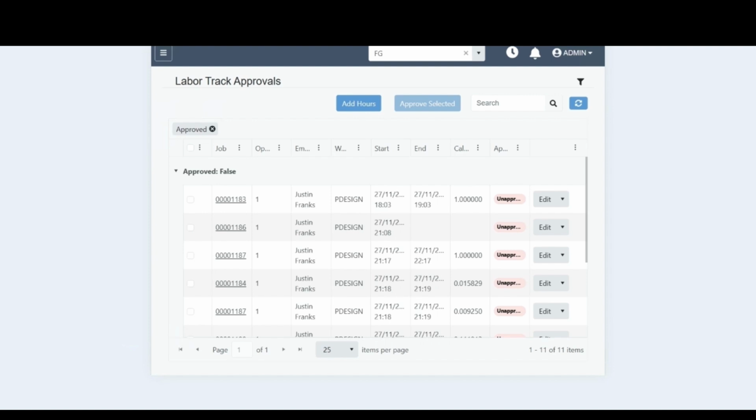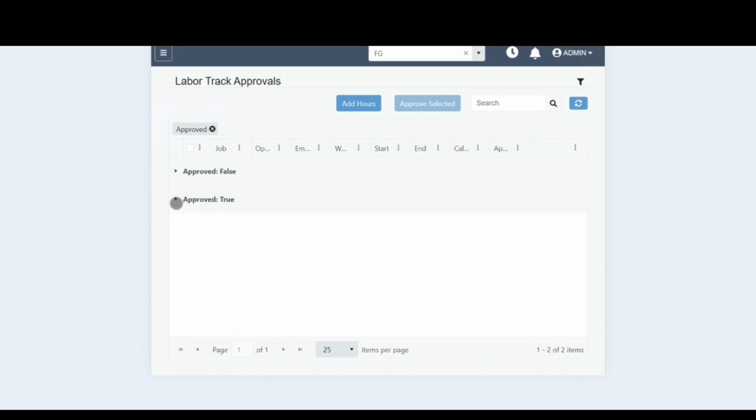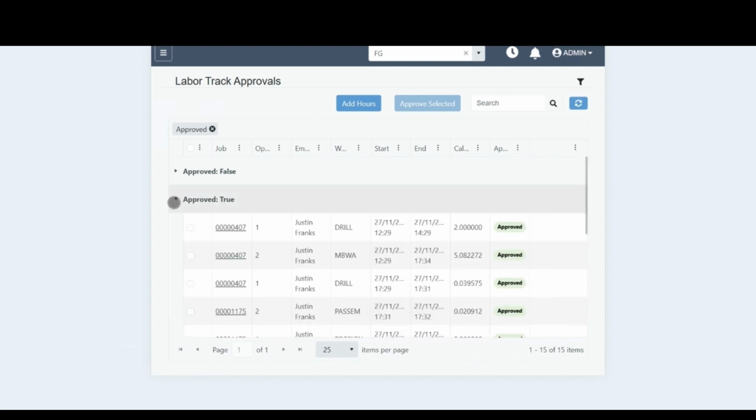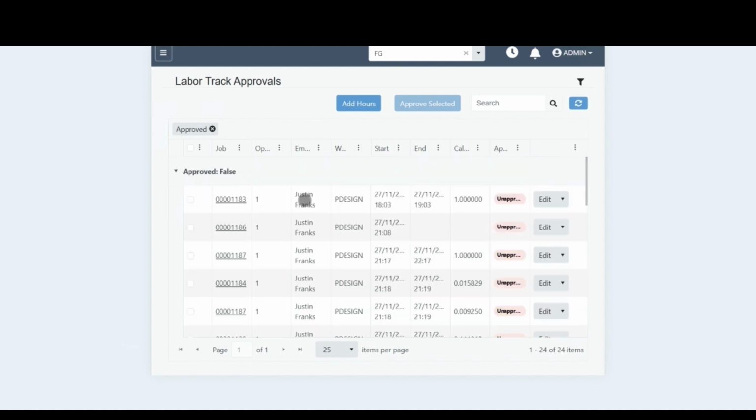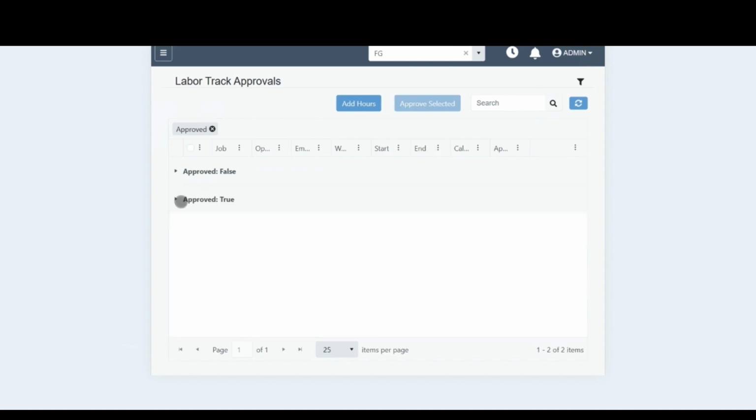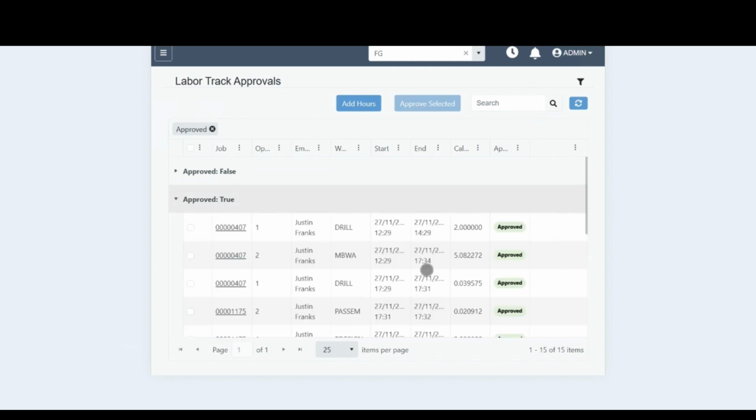This review screen gives immediate assurance that all submitted time has been properly recorded, approved, and allocated accurately to the correct project and task. This eliminates errors before they become issues down the line. To approve a line, simply click on the line so that it is highlighted and approve the selected. That is then approved and moved to the approved list.